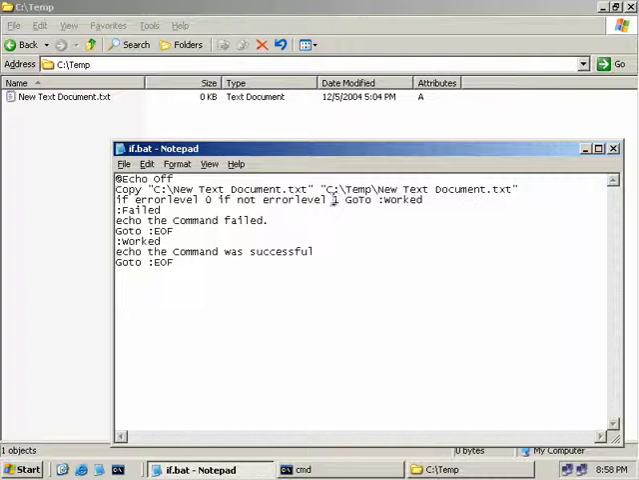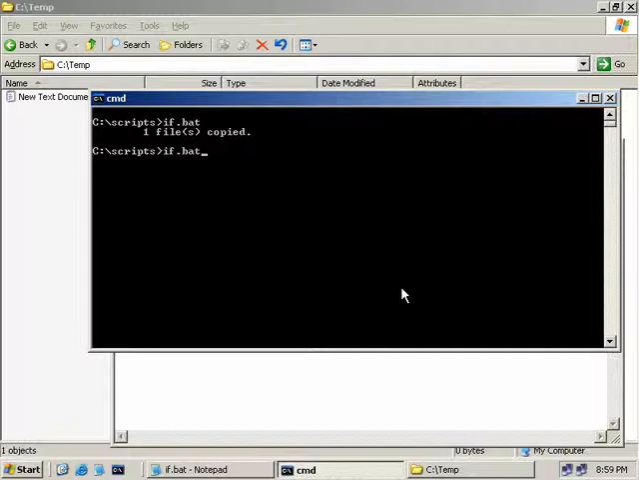Now if the error level is 1 or higher, indicating that the copy command failed, then it won't execute the go-to worked command, and we'll just continue to the next line to the failed label and then echo out the text the command failed. And then skips to the next line, which simply tells it to go to the end of the script and simply exit. Alright, well we'll save this and we'll go back to our command prompt and we'll run it. Alright, and we can see that our command was successful.